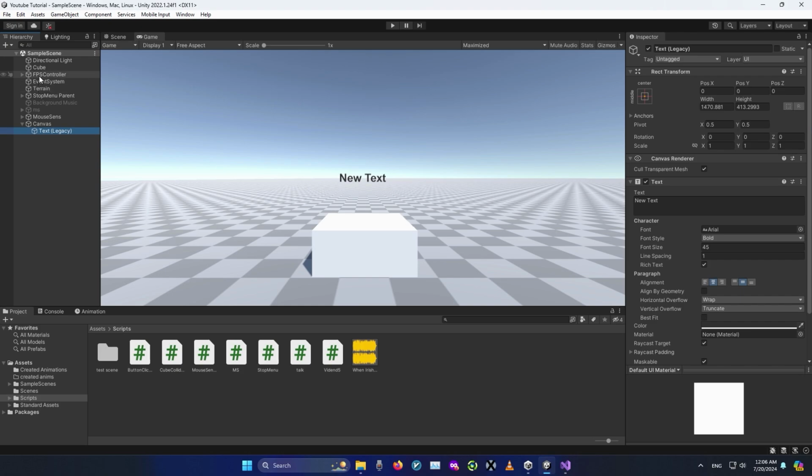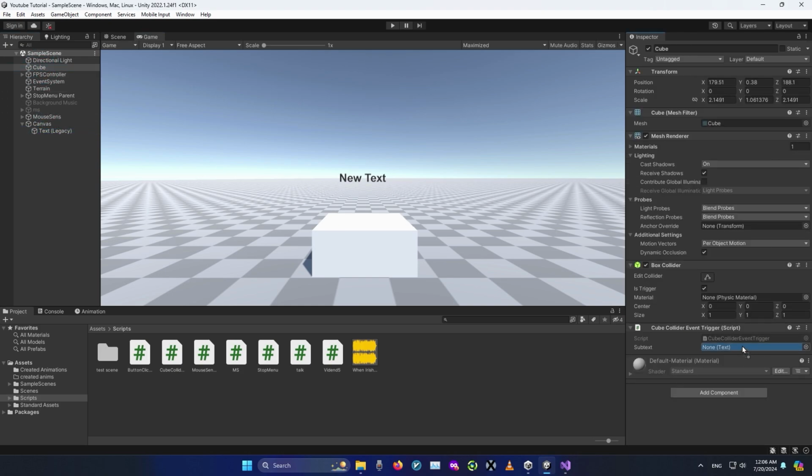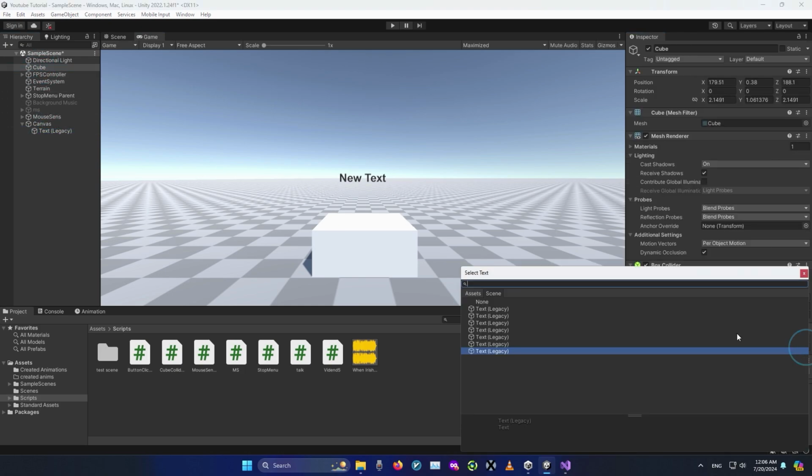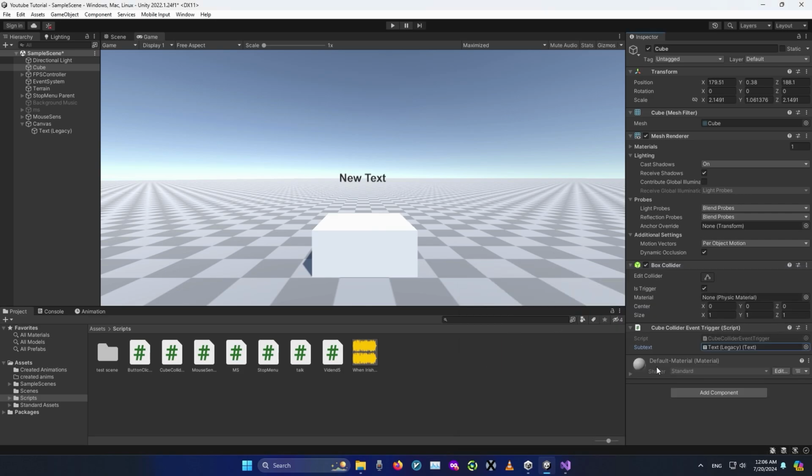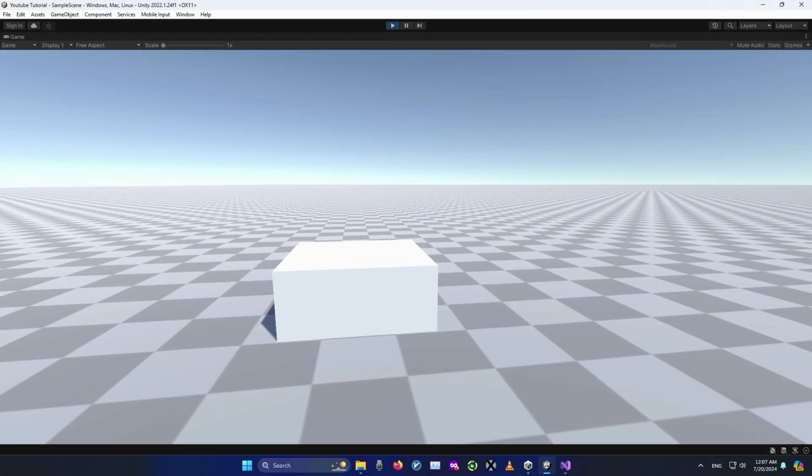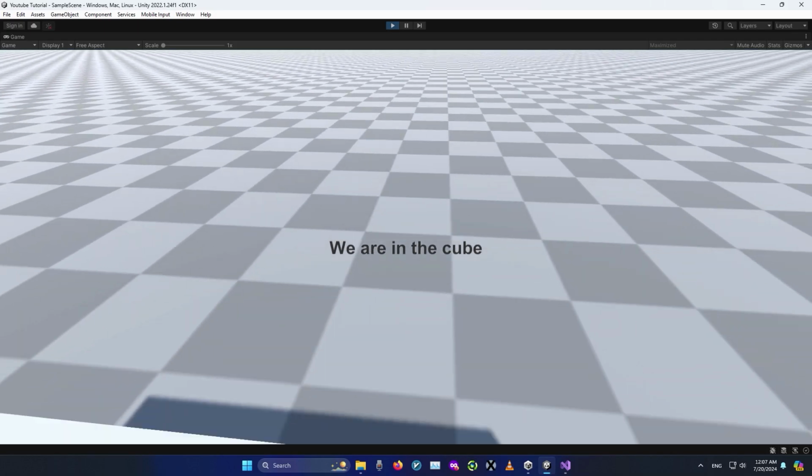So this is our text file. We go to our cube. We give it the text file. We can drag and drop it here, or you can actually press this circle key here and select your text. As you can see, it says we're in the cube.